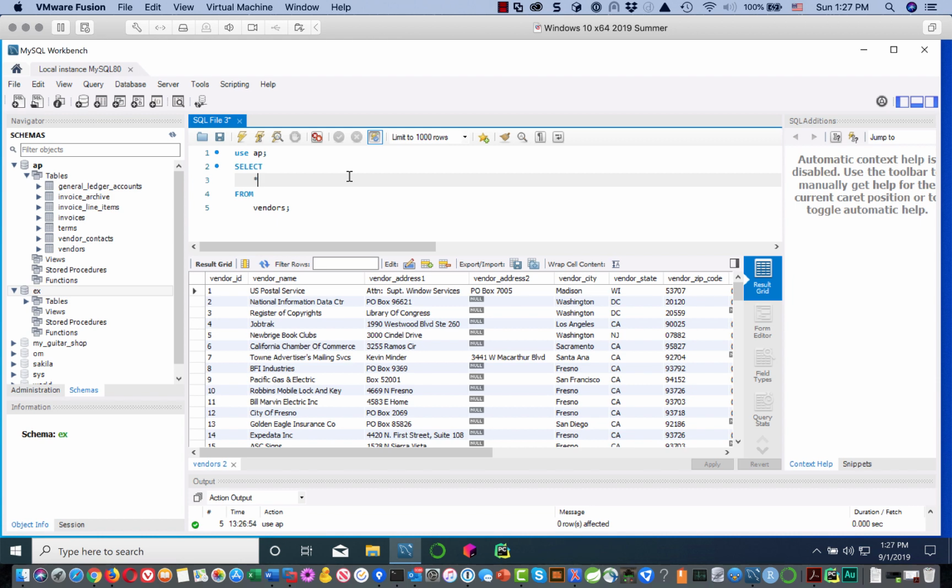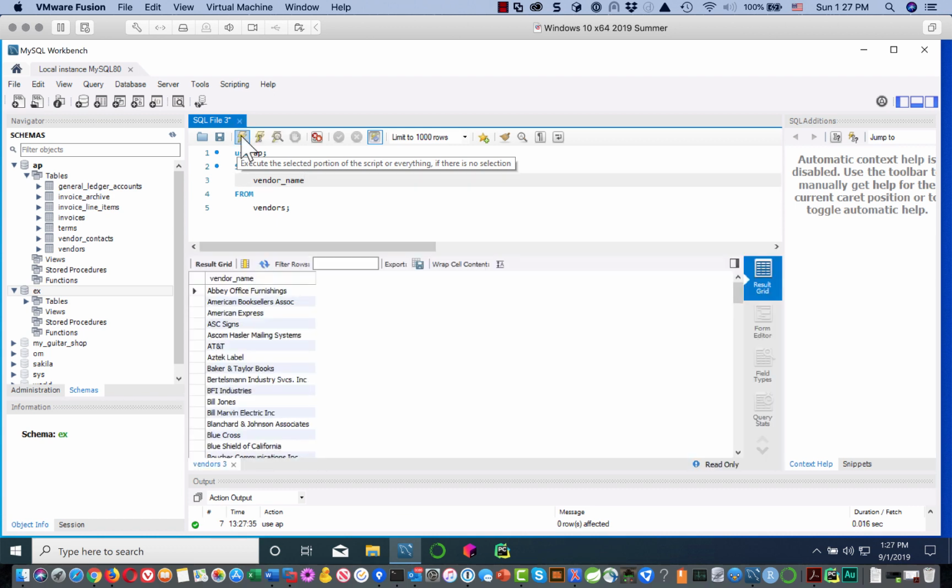Okay, so select all from vendors. Well, let's just say, instead of select all, let's just ask for the vendor name. We just want a list of the vendors. So select vendor name from vendors. Let's do that. Okay, that's good.